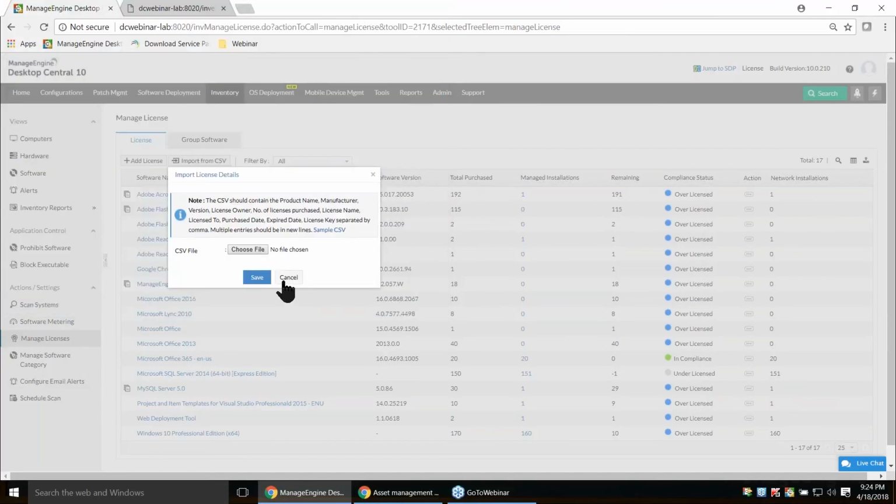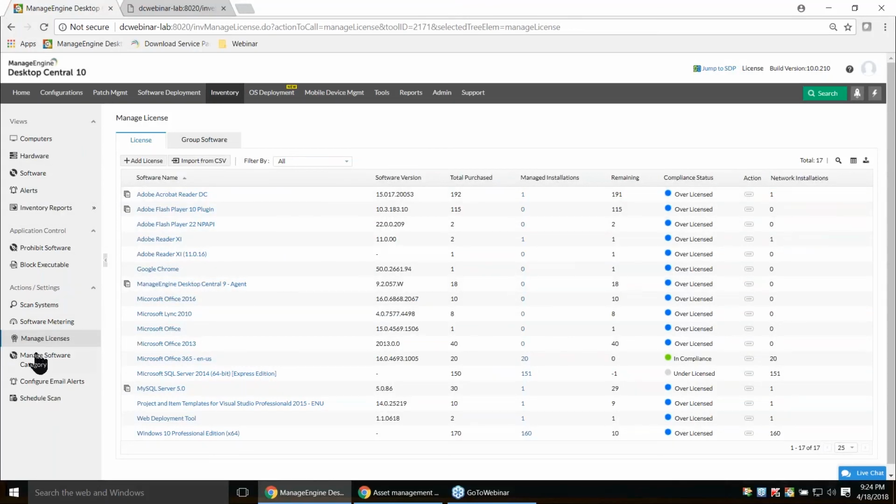So this is all about the general information about managed licenses. And one more thing is, you can export this report anytime for your compliance reporting functionality. And also you have this option, compliance status, where you have three different options. One is over license, which says that I have purchased 192 licenses for this particular application, and I have used only one license as of now. So I have 191 licenses remaining, which means that I have extra licenses. So we call that over license.